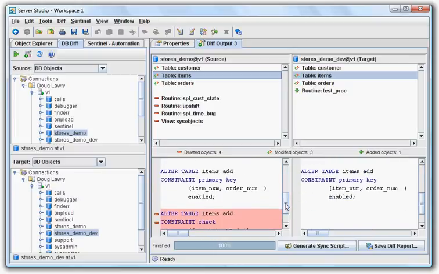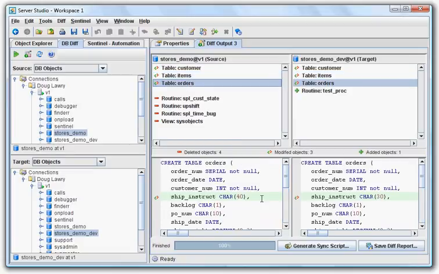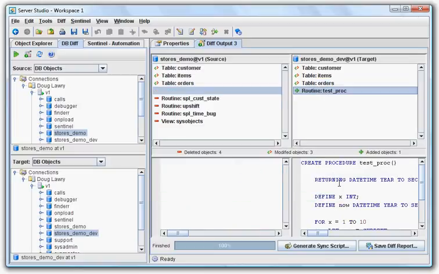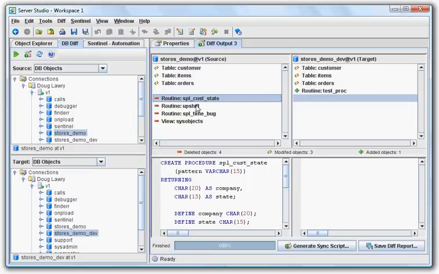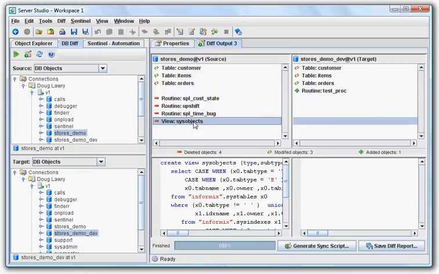Items, I've got an extra check constraint. Orders, that column's a different length, it's 40 there, 30 there. And we've got a stored procedure that's in one, not the other. And we've got a view that's in one and not the other.